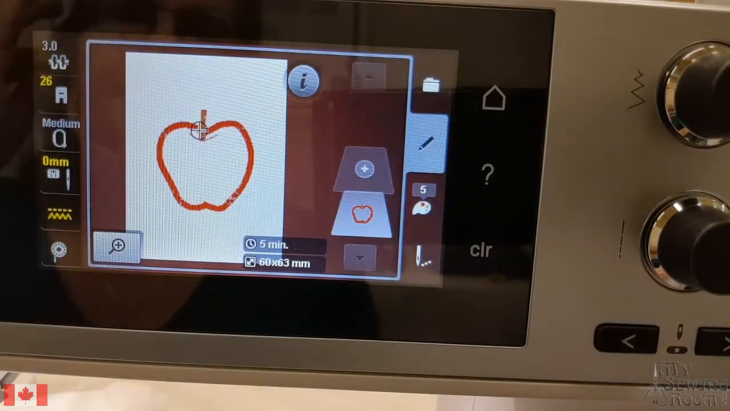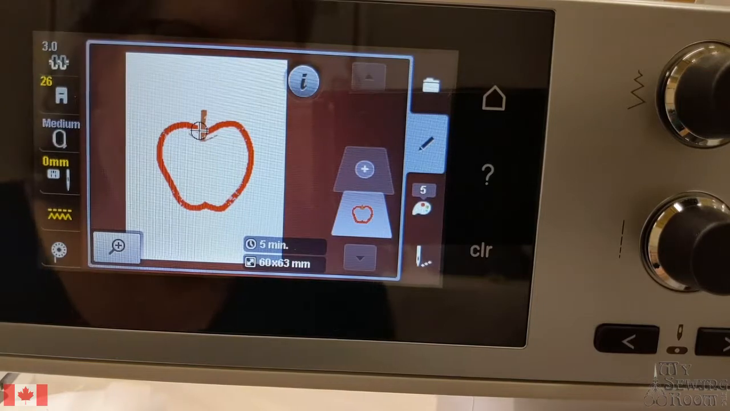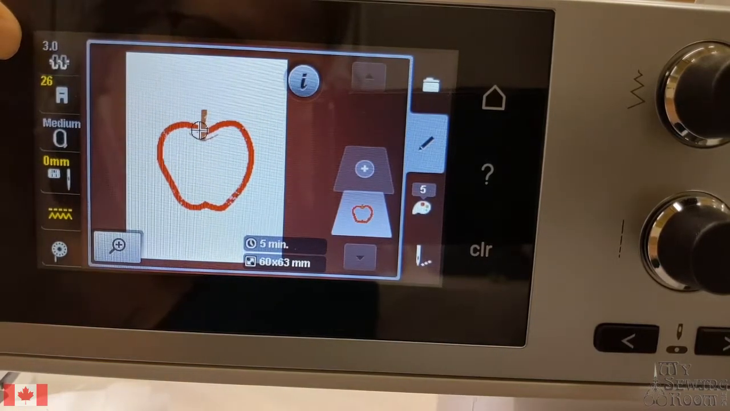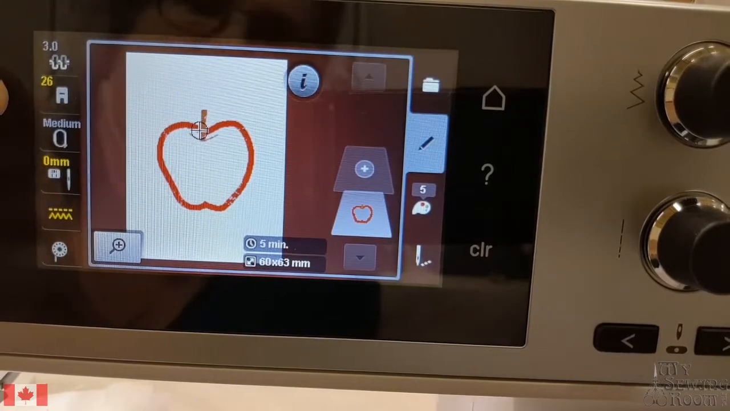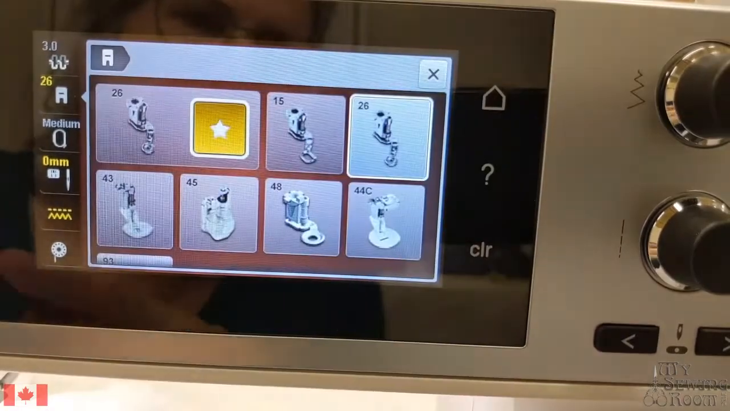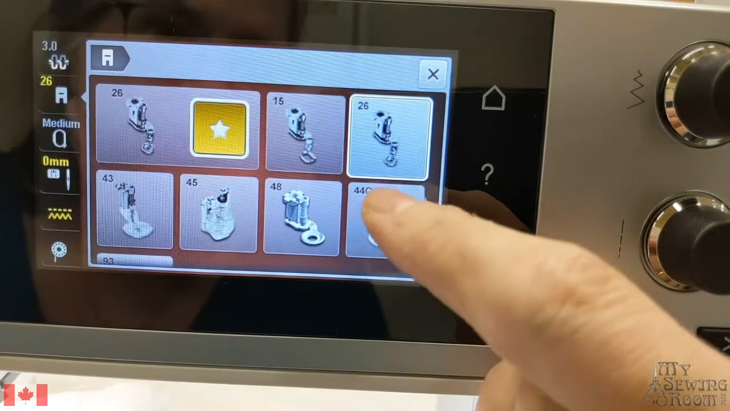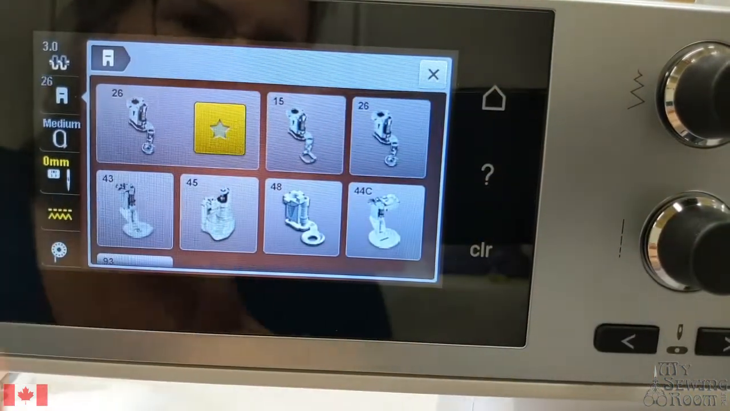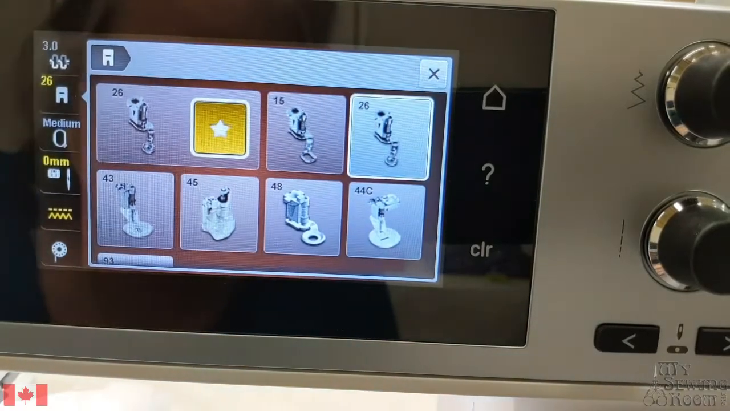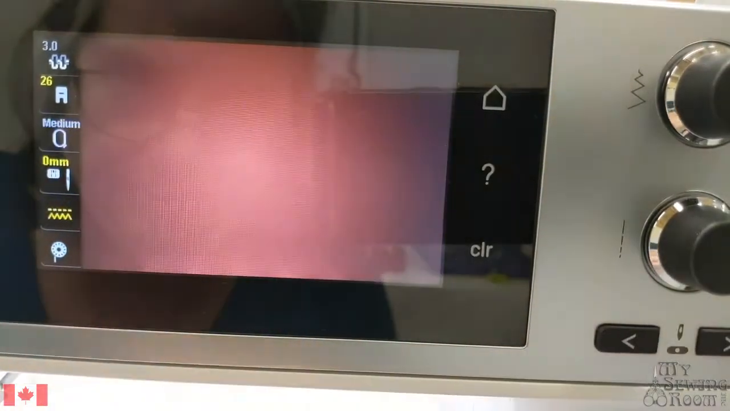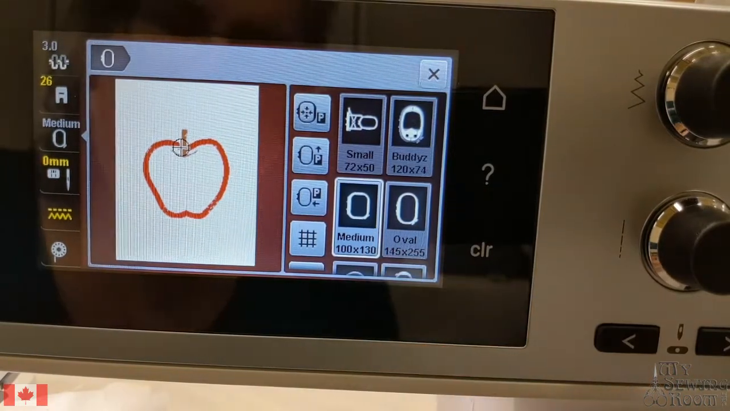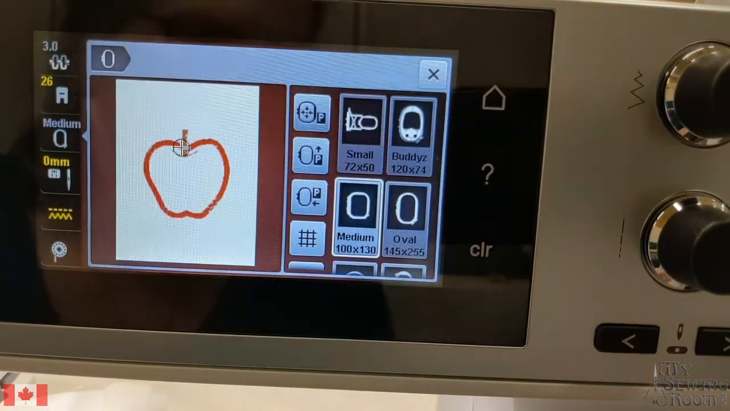Now it brings it up. So now it's giving me some information here. Up in the top here is the tension of my machine. Here is the foot I have on here. I tapped on that. I could change it to a different foot, but because it's a Bernina, it knows that I'm using the 26. It knows that I have the medium embroidery hoop on, but you could change it there if you wanted.